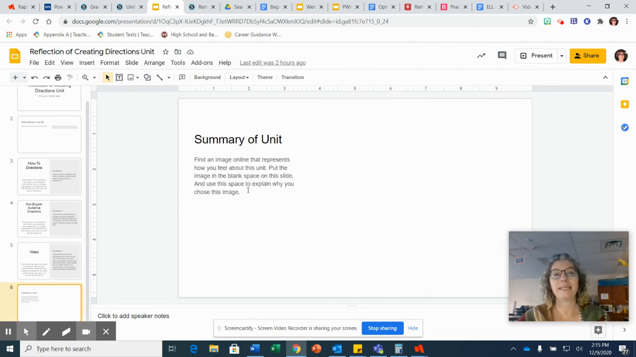And then the last piece is a summary of the unit. I want you to find an image online somewhere that represents how you feel about this unit. Use your imagination. Find an image that represents how you feel about this unit. Put the image in this blank space.